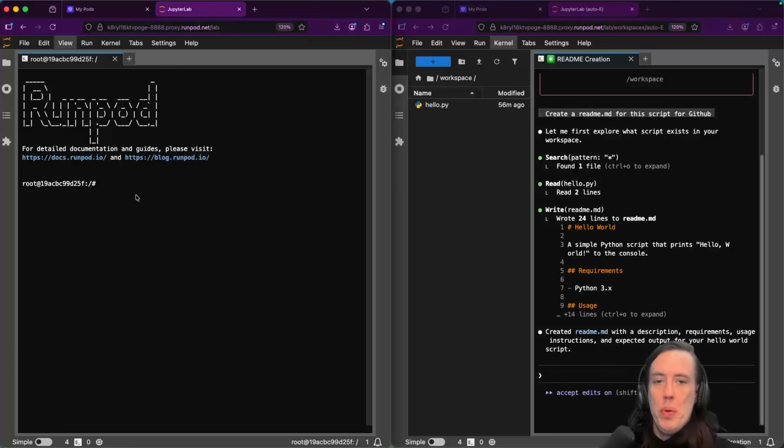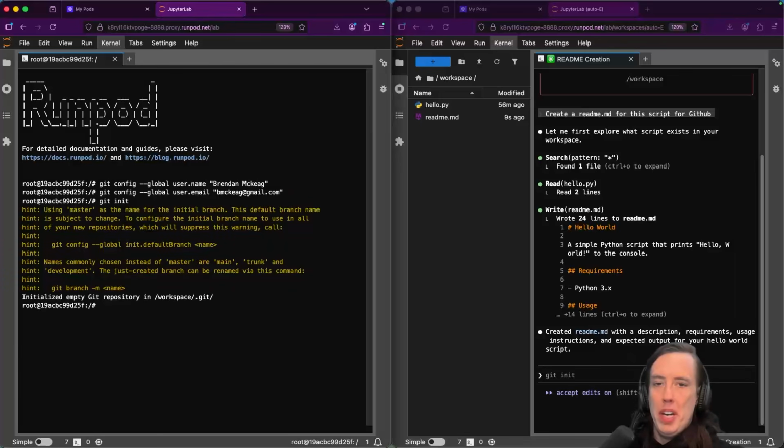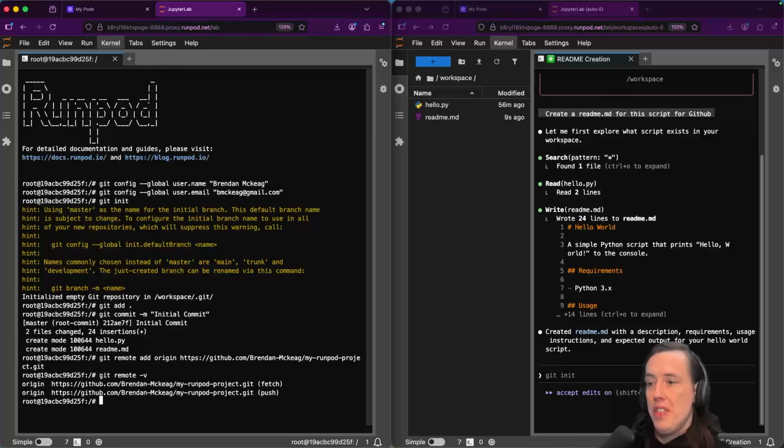And now that we're back in our environment, we'll just say create a readme.md for this script for GitHub. And in our other window, we're now ready to start configuring Git. So we'll type in git config --global user.name and your name, git config --global user.email and your email, git init. That will create our repository, and then we can type git add . That will add everything in the folder to the repo. Then git commit -m "initial commit". Then git remote add origin, and the URL of the repo, project.git.